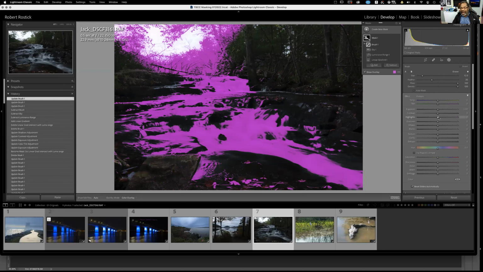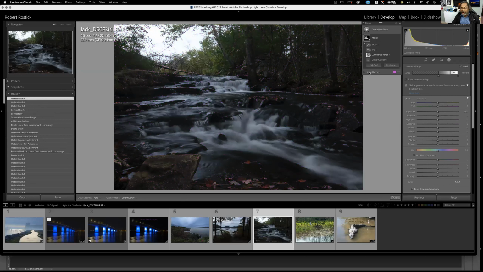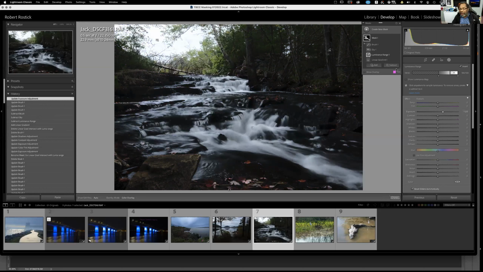Now that I've done that, I have to go back to my luminous range. This is what we wanted. In my luminous range now, I turn the overlay off. Here's the range that is selected. I can now make my exposure a little bit brighter. It's affecting the trees. It's affecting the area up here. And let me go to my sky.